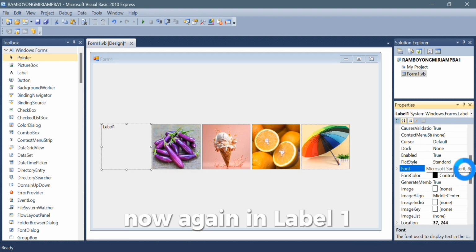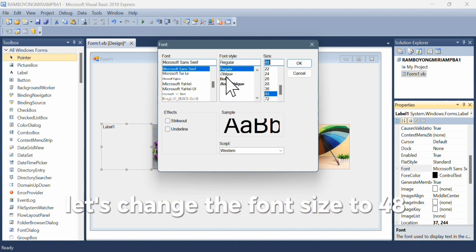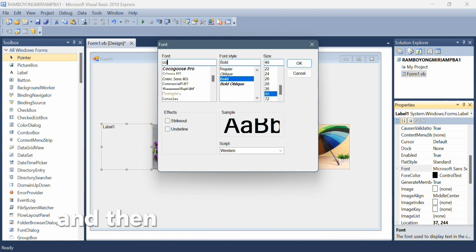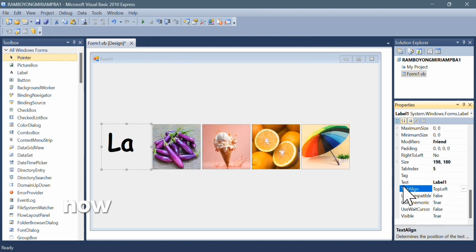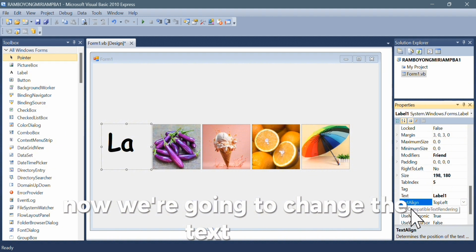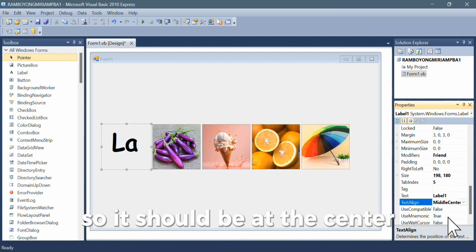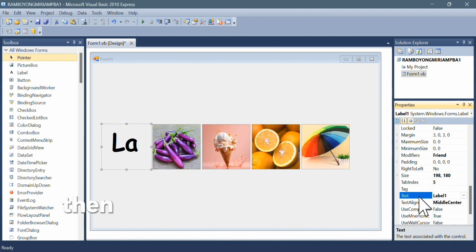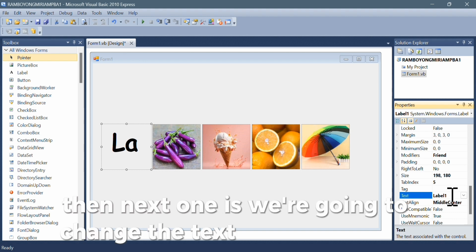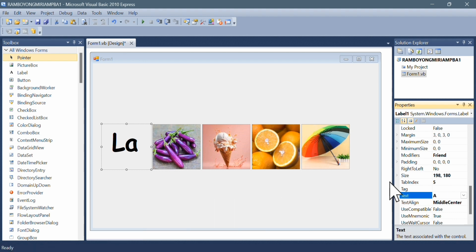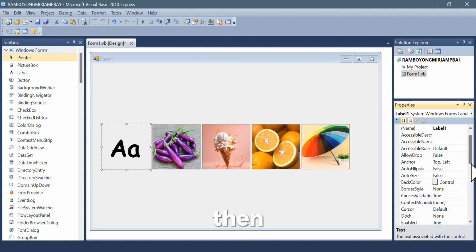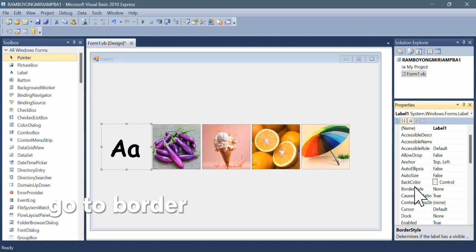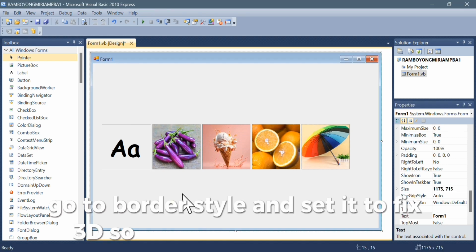Now again in label 1, let's change the font size to 48, font style to boldface, and then the font is Comic Sans. Now we're going to change the text align, so it should be at the center. Then next one is we're going to change the text of our label 1. Then go to border style and set it to fixed 3D so that there is a 3D effect.